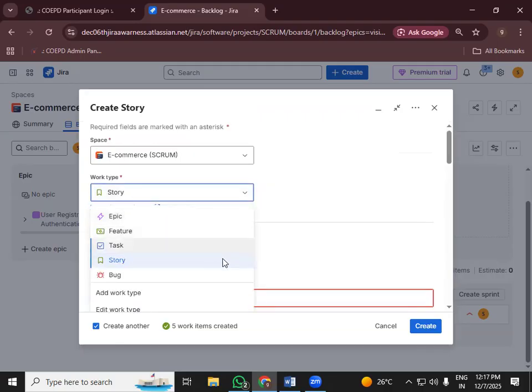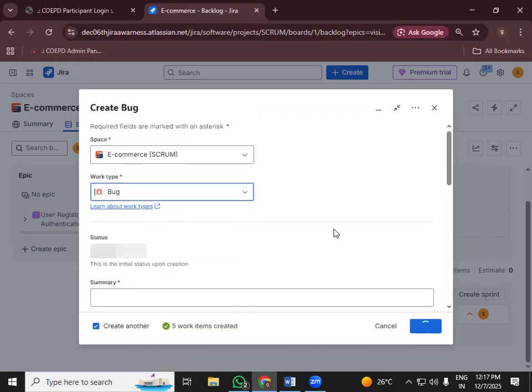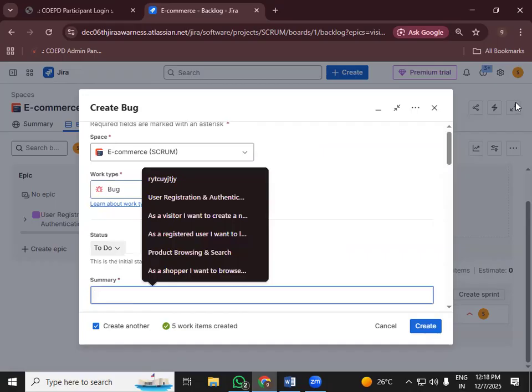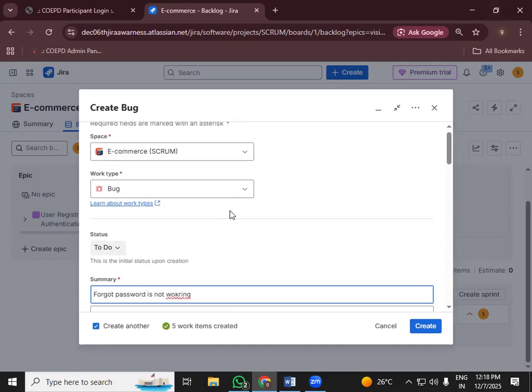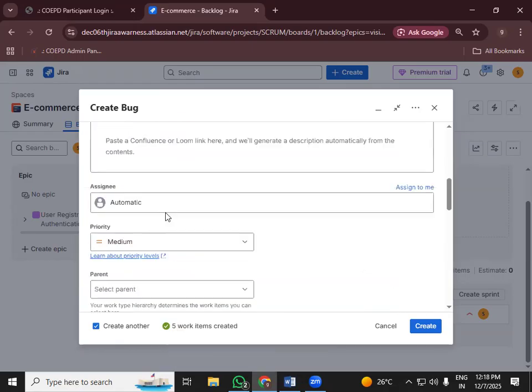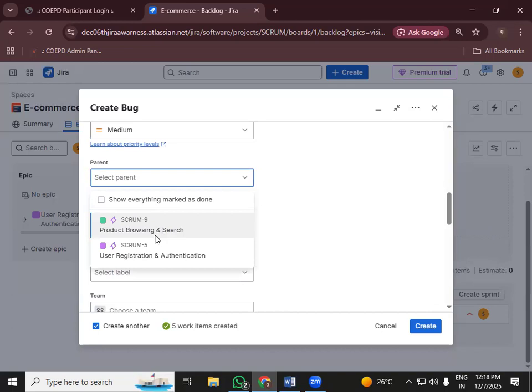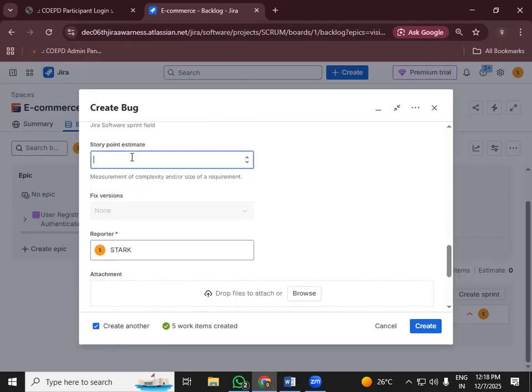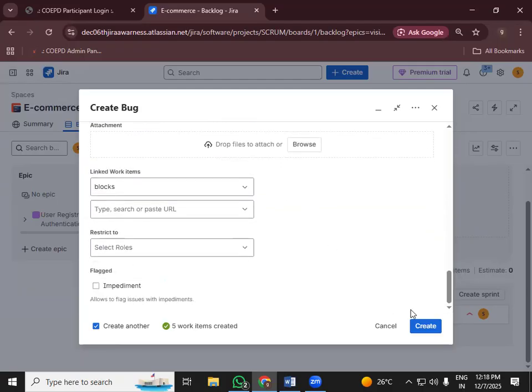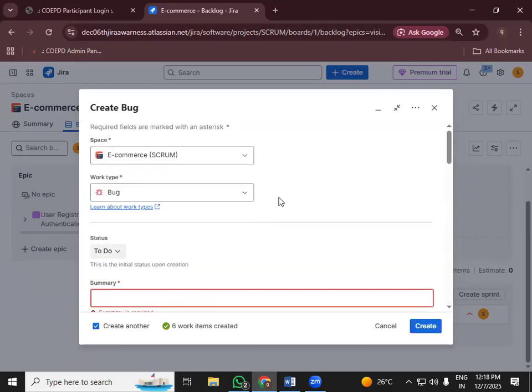Okay. So to create a bug, you just need to select bug and you can type something like, we are talking about forgot password is not working. Okay. And then select the parent. Parent will be this one, right? And then story point estimation, maybe 3. Click on create. So in this manner, you can create your epics, bugs, user stories.